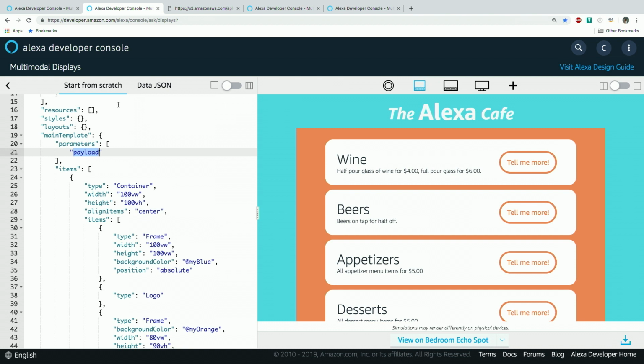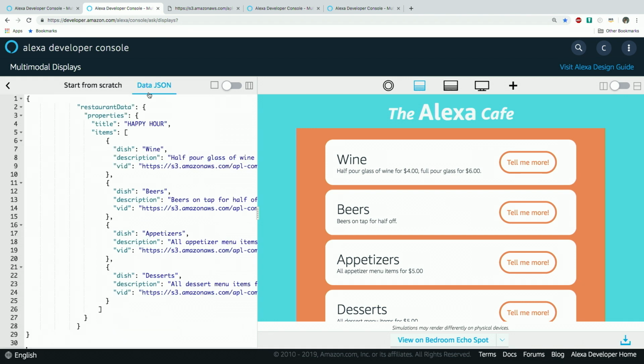So as I said before, imagine I made some kind of web service call that would get me my most recent happy hour items. I would take that information, get a response from it in my skill, put it in my data source, and then send it alongside my APL document. And in order to mock this, if you click on the Data JSON tab in the authoring tool, you can see I have restaurant data, and then I specify the properties of my restaurant data.